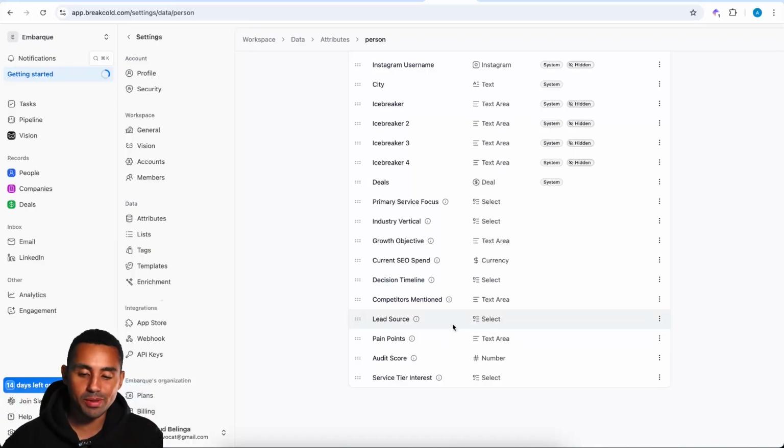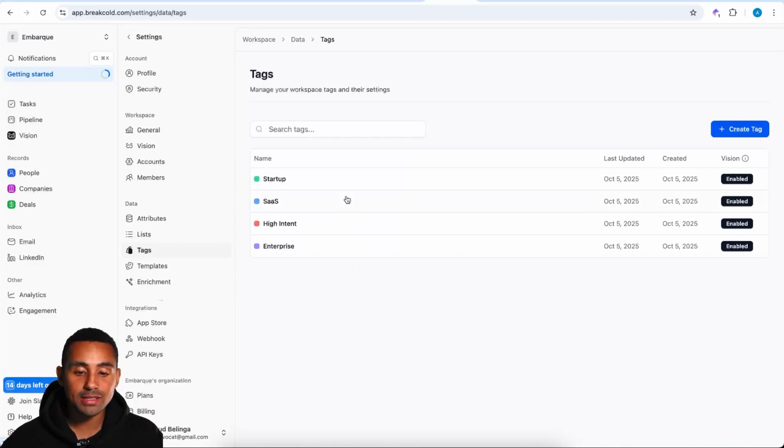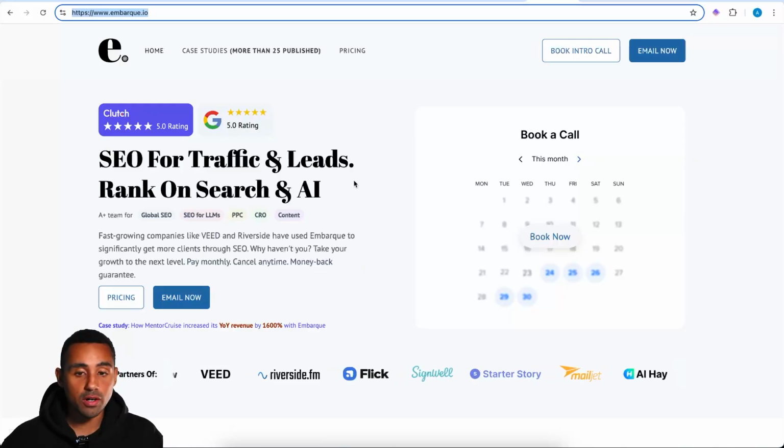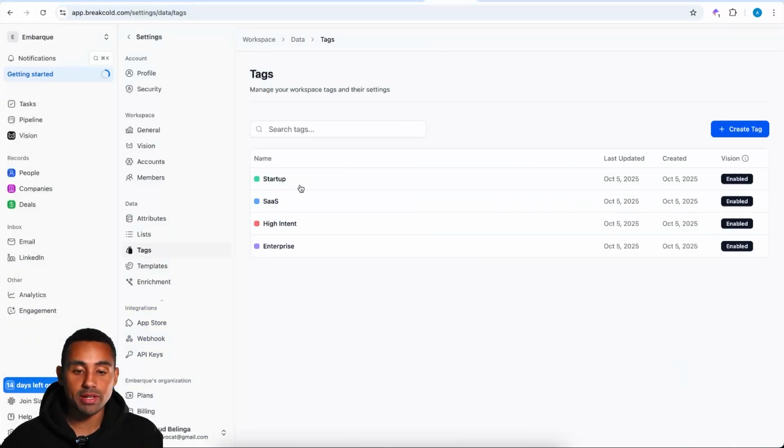So for our SEO business, it created an audit score, current SEO spend, and other custom fields adapted to our business. If we go to tags, it did the same. For example, we can see that Embark is an SEO agency for startups, and therefore it created relevant tags. So one for startups, one for SaaS, which is a niche within startups, and then for enterprise and high intent as well. And so you don't have to do any setup for this.